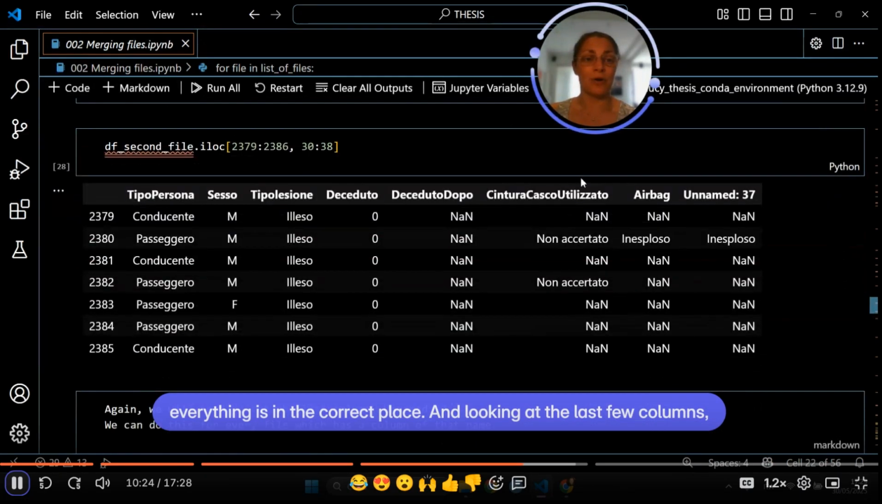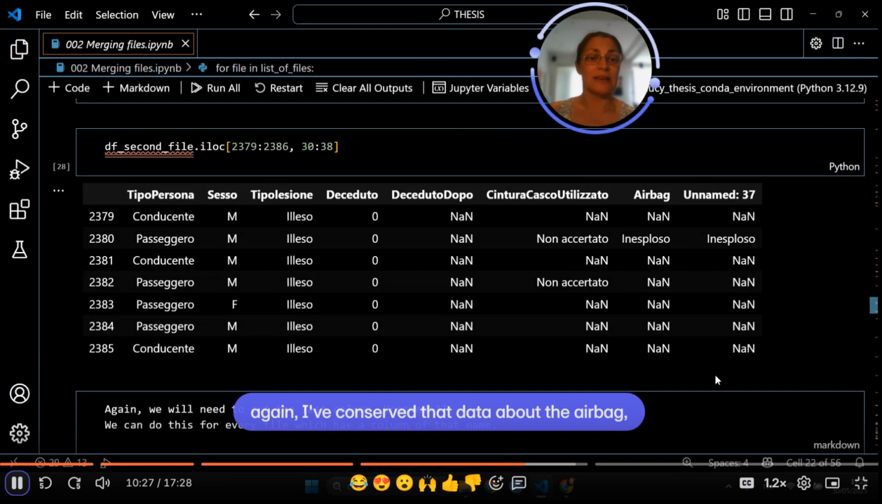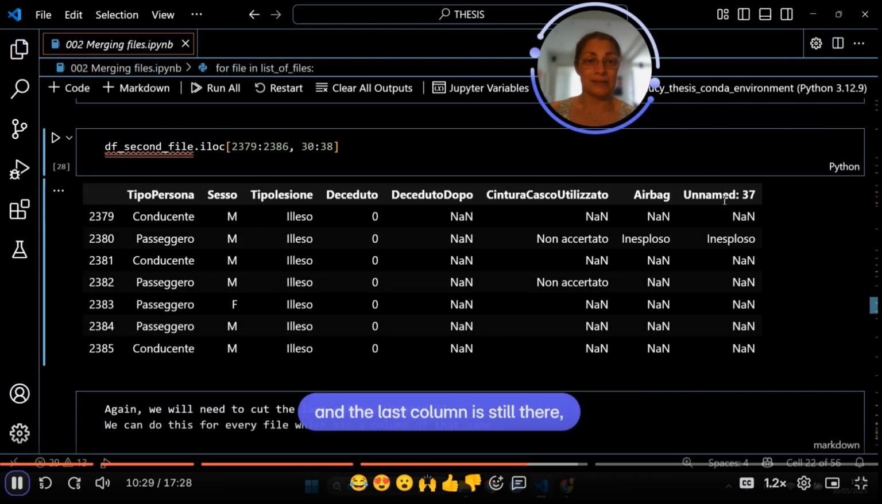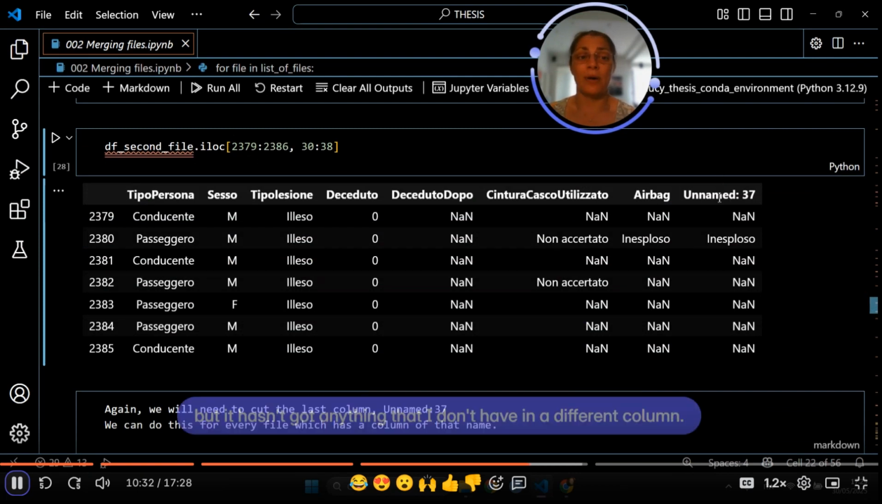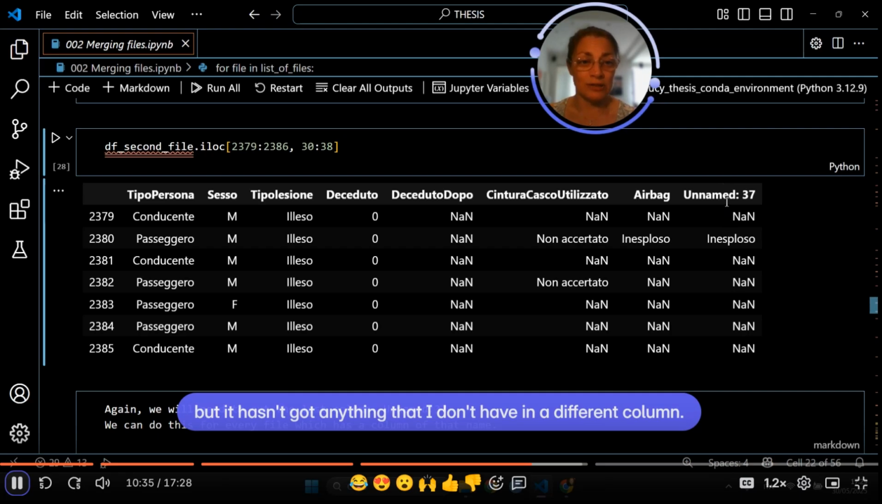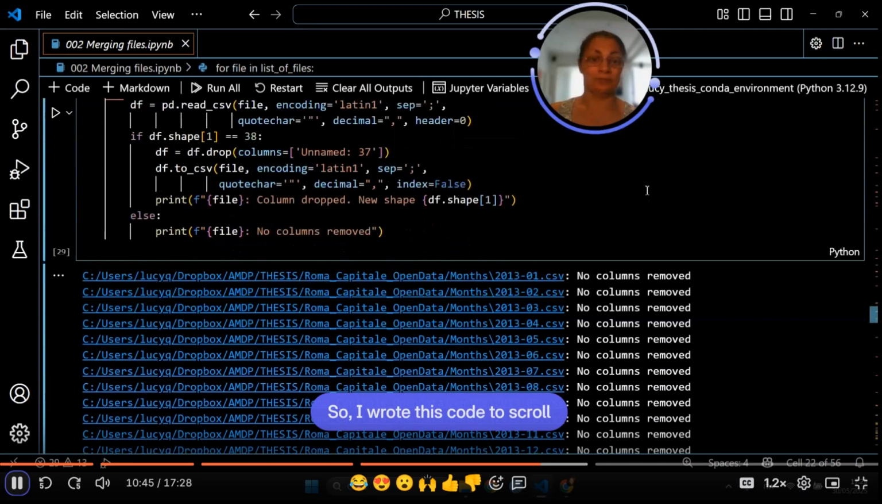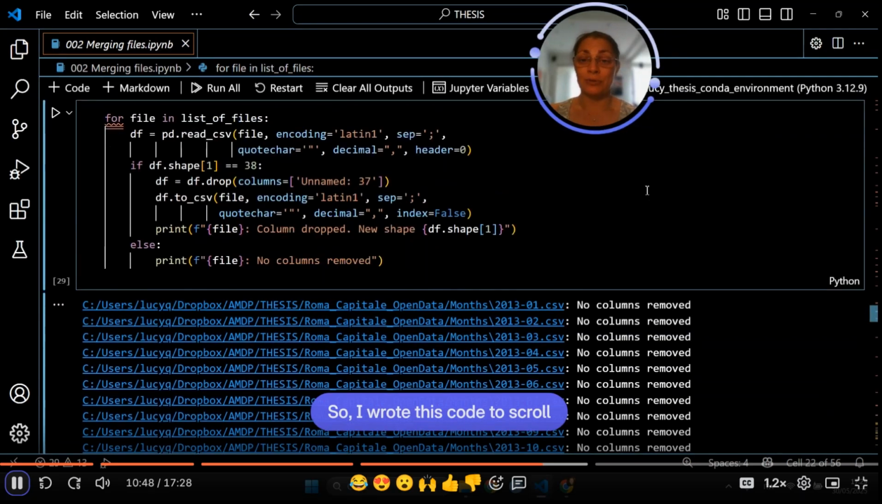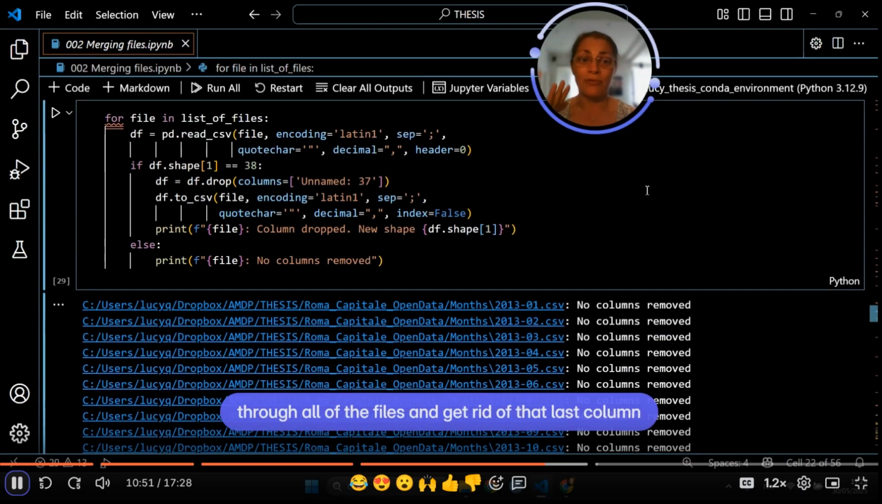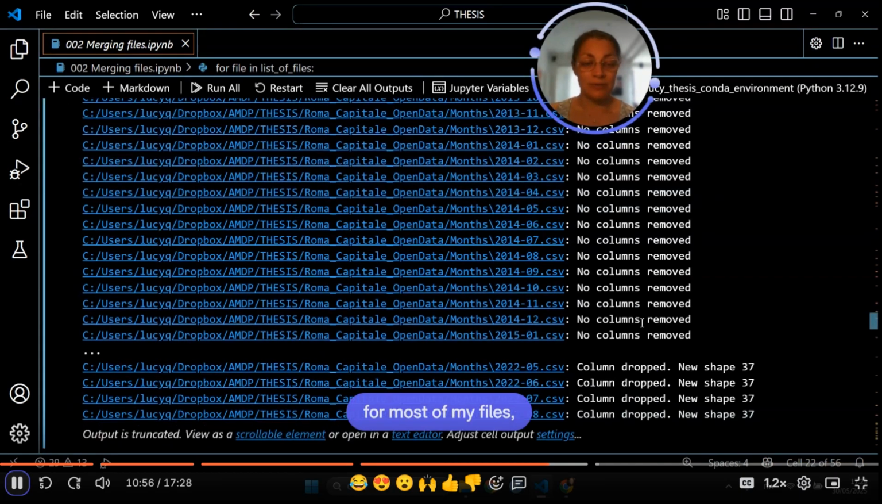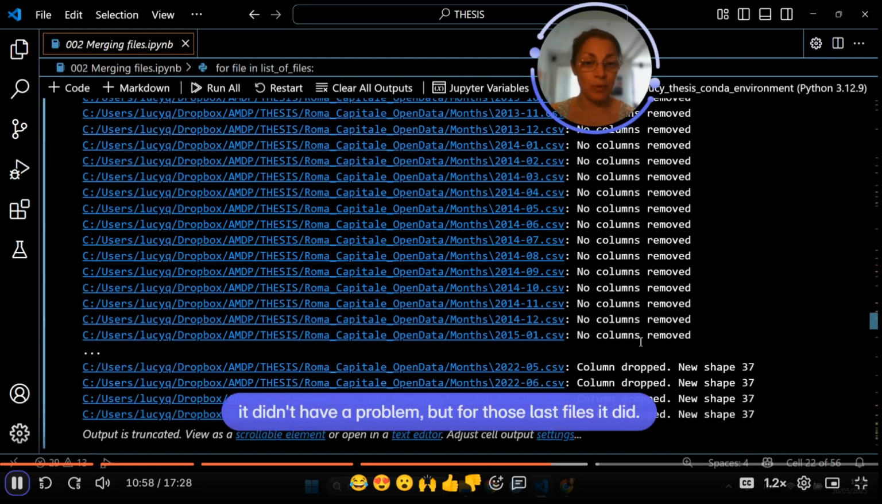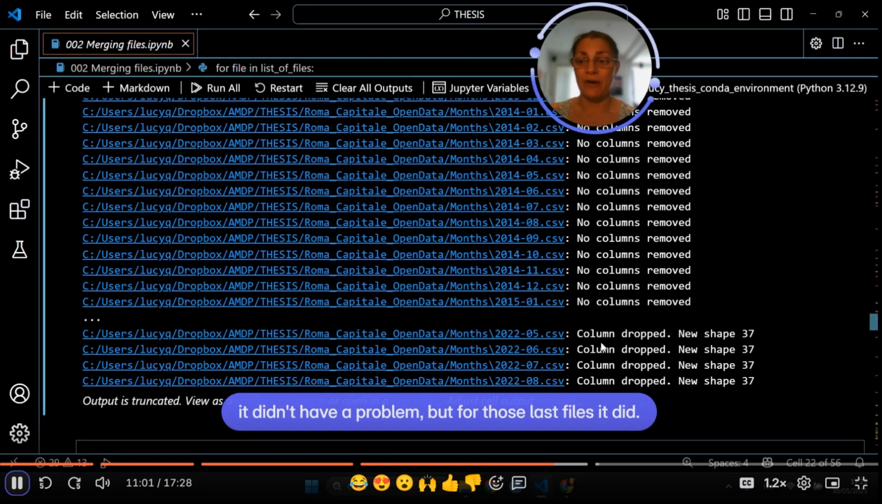And looking at the last few columns, again, I've conserved that data about the airbag, and the last column is still there, but it hasn't got anything that I don't have in a different column. So now I can just cut that last column off, because I'm sure it's got nothing that I need in it. So I wrote this code to scroll through all of the files and get rid of that last column. For most of my files, it didn't have a problem, but for those last files, it did.